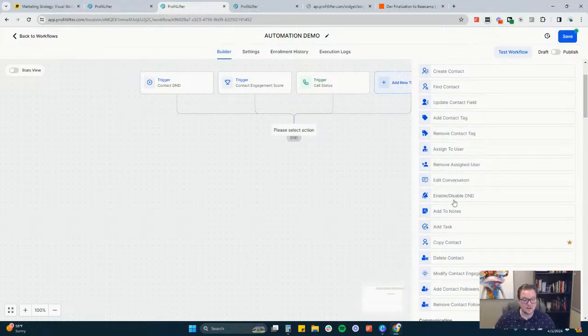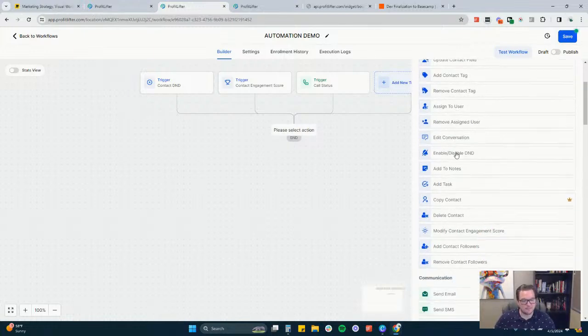You can edit conversations. You can enable or disable DND based off this. Add notes. This is really handy. I like doing this when people take different actions. Like, if they schedule a setup session with us, I have it create a note that says setup session scheduled. That way, if I ever need to see the history of my clients or you guys and see what's happened, I can just go through and look down the notes, see all the interactions, what's happening from there.